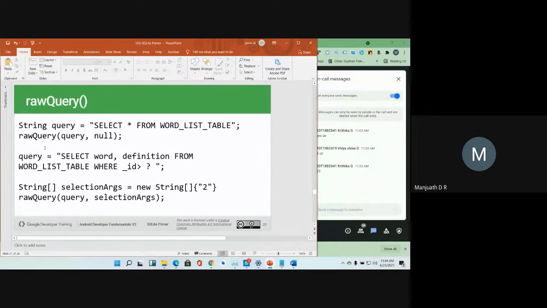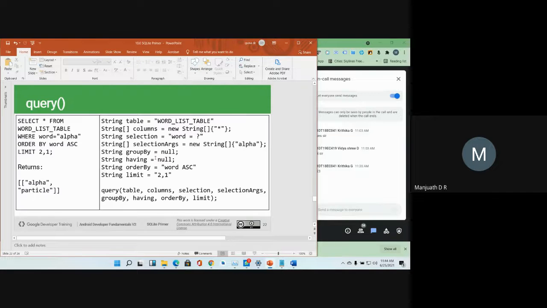how can we represent this in our Android? Whenever you want to write any queries, you want to apply the queries using a method called raw query. So you are going to use the raw query method. Okay, so this is how we can. We'll write one example and understand it.